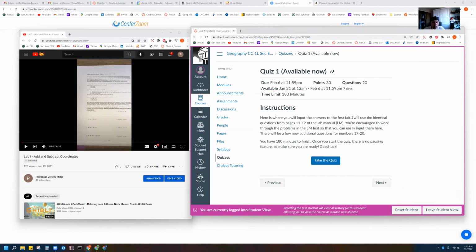Filling it out on paper and practicing, but in this example, you will not turn that into me. What you're going to do is come here to this first quiz. Now it says quiz, it's not really a quiz. I mean, it is technically speaking, but if you read through this, here's where you input the answers to your first lab, right? So pages 11 and 12 from the lab manual.